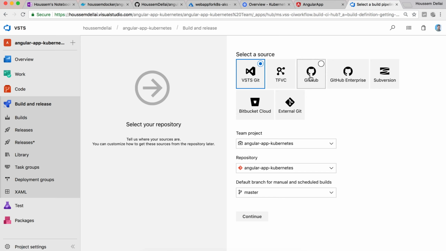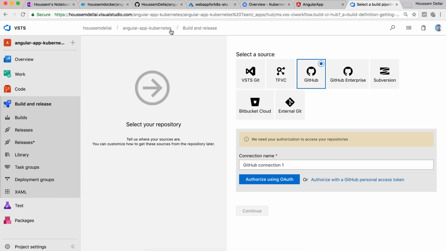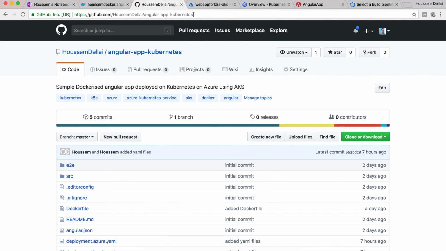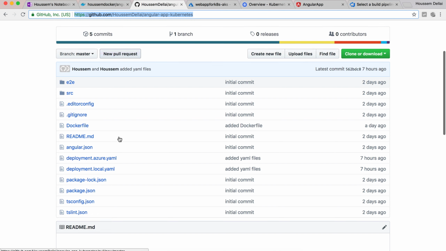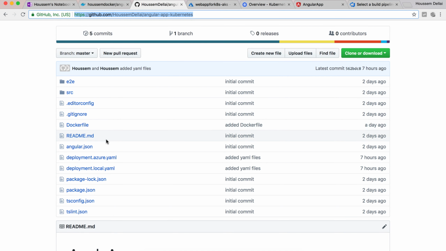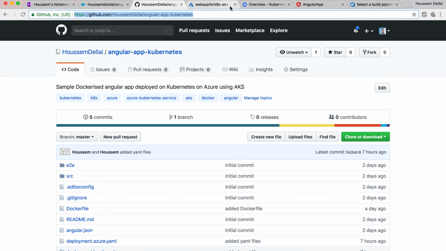Here I'll specify the source code for my app, which is hosted on GitHub. So by the way, the app is on GitHub. It's publicly available, where you will find the source code for the empty Angular app along with the Docker file, and also the deployment YAML files which we'll be using today in order to deploy to AKS.